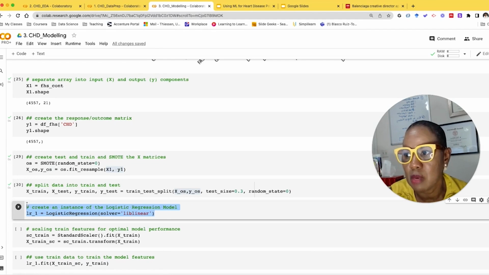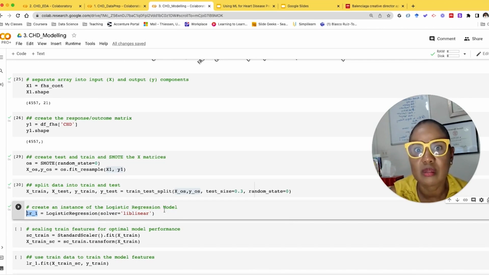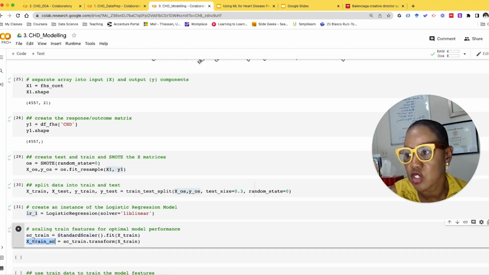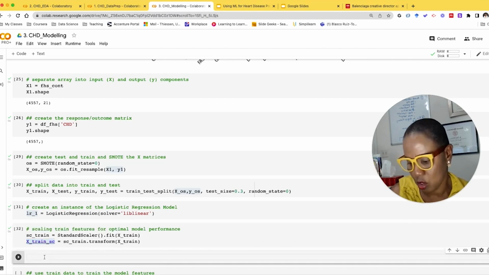So now we can model. We create an instance of the logistic regression model using the same solver again. And this is our new model framework, the blueprint. But first we have to, of course, scale our data. So we're using the standard scaler here, and we create scaled versions of the X and Y, and just to show you what that looks like.